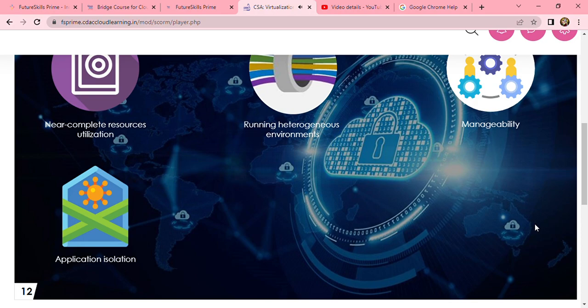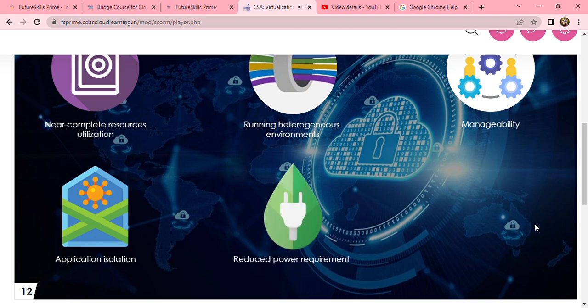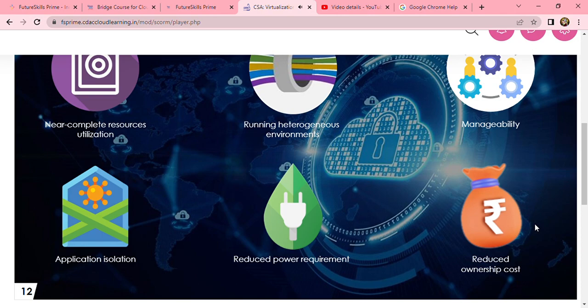Virtual machines are completely isolated and hence provide more security. We are able to isolate our applications better. Since only one hardware server runs for many operating systems, our power requirement is reduced and hence it offers the ultimate reduction in the ownership cost. Managing VMs is much easier than physical resources.